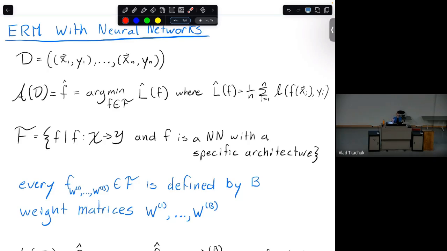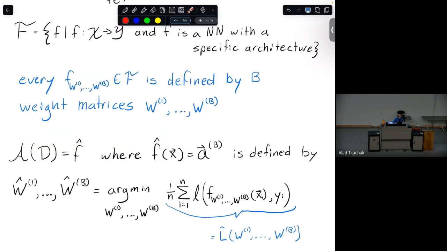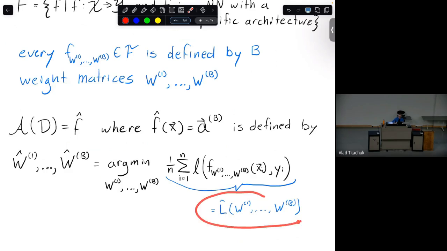And what you're now doing, the important note, is that each one of these functions inside this function class, I subscript them by their weight matrices. They are exactly defined if you just define their weight matrices. Once you have this, you have perfectly defined the neural network. And so you can think of your learner, which is minimizing this estimated loss, right? It's outputting f hat. F hat is the output of the neural network.